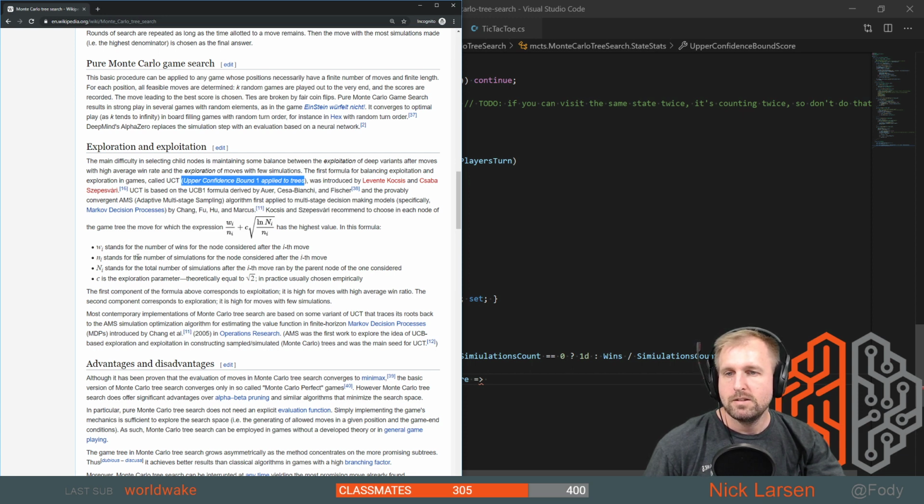where WI stands for the wins for the node considered after the ith move. NI stands for the number of simulations for the node considered after the ith move. N stands for the total number of simulations after the ith move run by the parent node of the one considered. And C is the exploration parameter, theoretically equal to square root of 2, in practice usually chosen empirically.